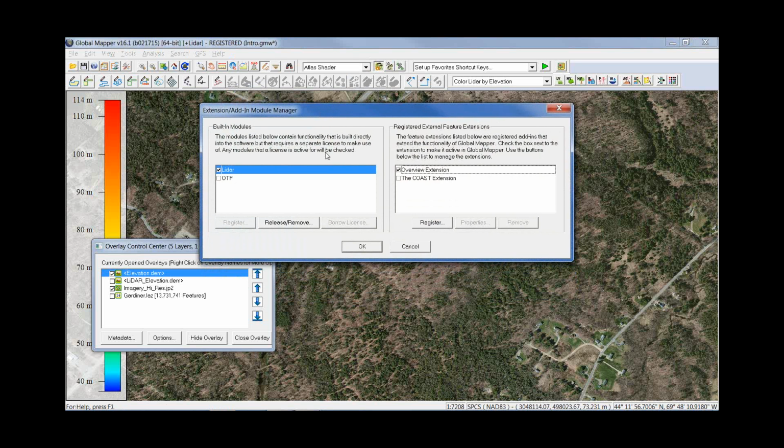Software, you can add to the LiDAR functionality by purchasing the LiDAR module as well. We also have another OTF module that's an option in here. On the other side of the window, use Global Mapper as a standalone application. There are a couple extensions in here already.